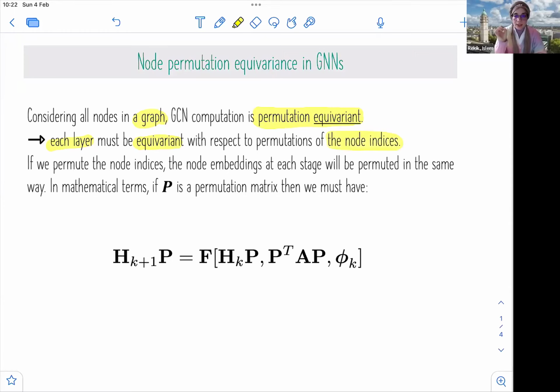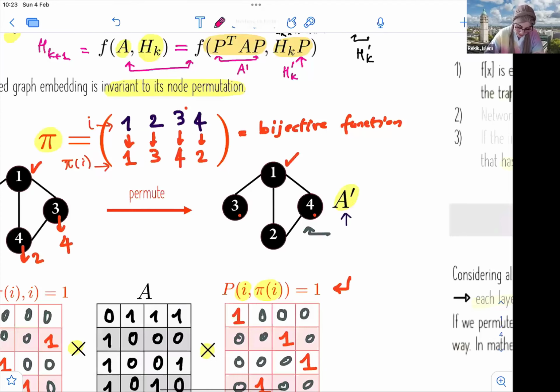This makes sense because if you want to do labeling or classification and you change the index of the node, the naming of the node, it should not change its label. The label needs to remain the same. So if we permute the node indices, the node embeddings at each stage will be permuted in the same way. Mathematically, this can be translated as follows. Here, we apply the permutation to the embeddings of the previous layer, H^k.